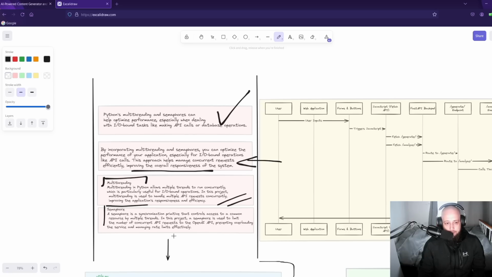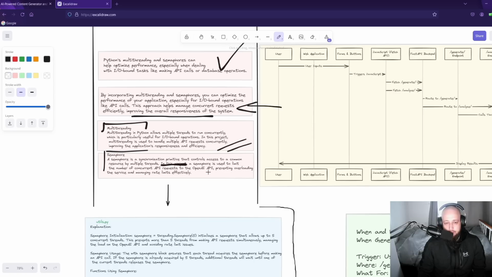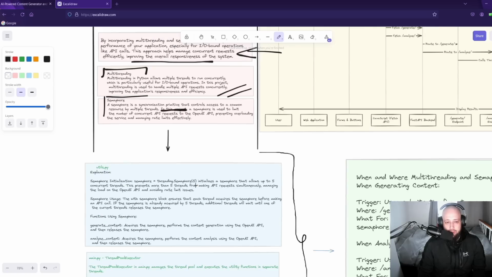So lastly, with semaphore, it is a synchronization primitive that controls access to a common resource by multiple threads. And in this project, semaphore is used to limit the number of concurrent API requests to the OpenAPI, preventing overload and managing rate limits effectively.